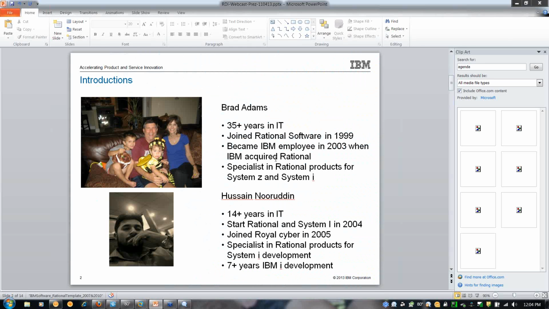A little bit about myself. I've been in IT way too long, 35 years plus. I actually worked for Rational Software. I joined them in 1999, and then IBM acquired Rational Software in 2003. And as I mentioned, I'm a specialist in the Z and I Rational products for development.